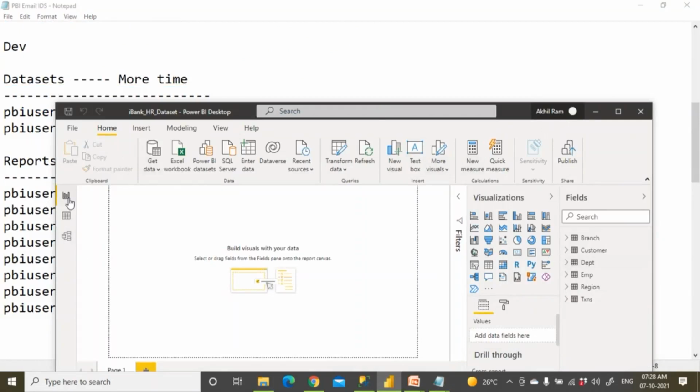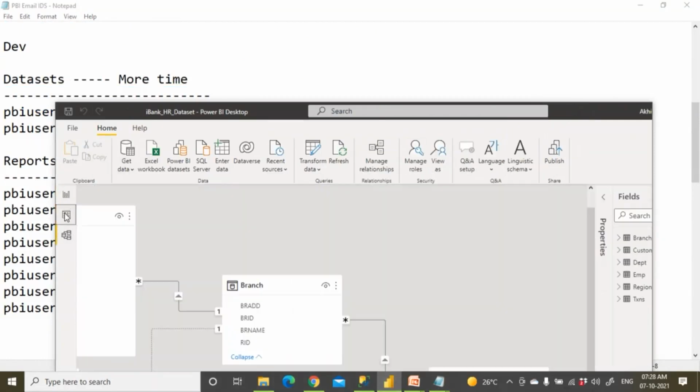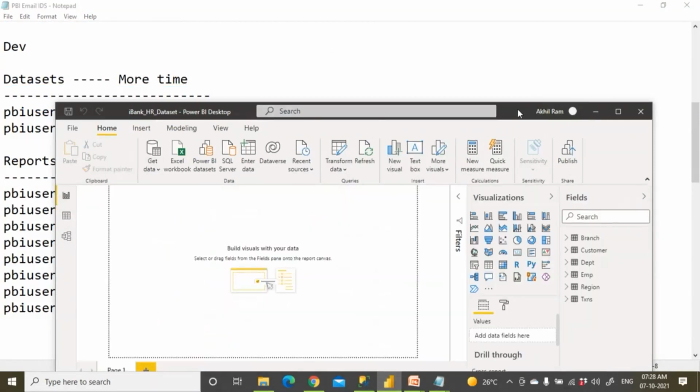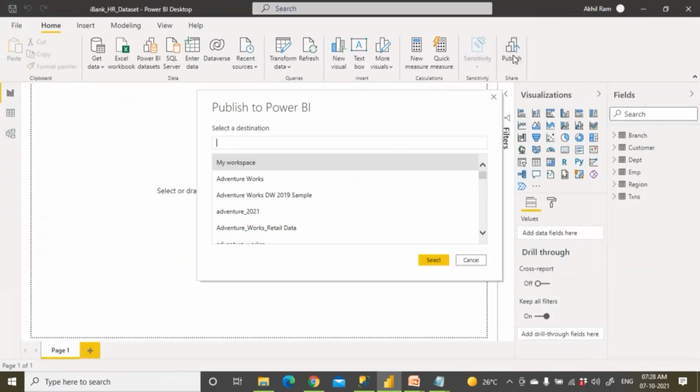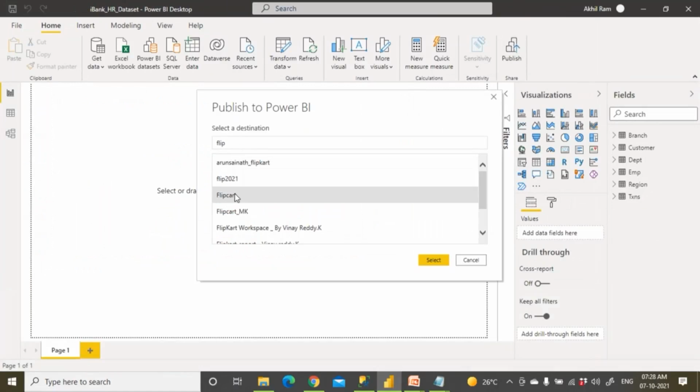Data set is ready. No visualizations, guys. So everything is ready. Now what should I do? I have to click on publish. So it's telling me which workspace I have to use. Look for Flipkart. So choose this and select.